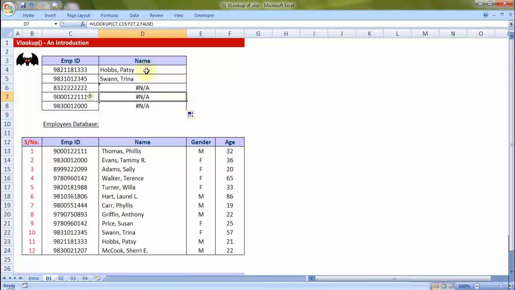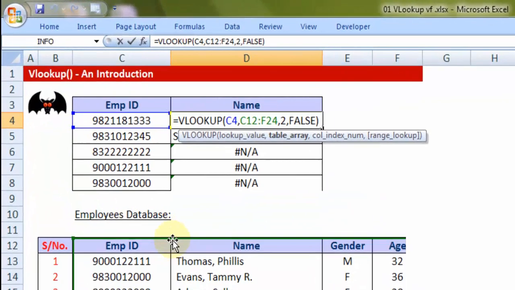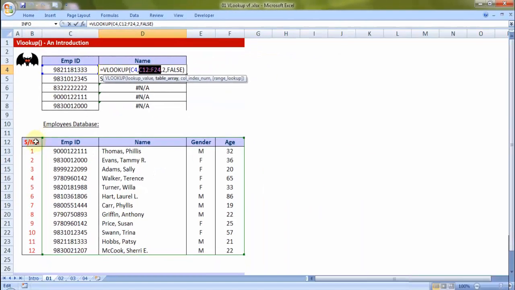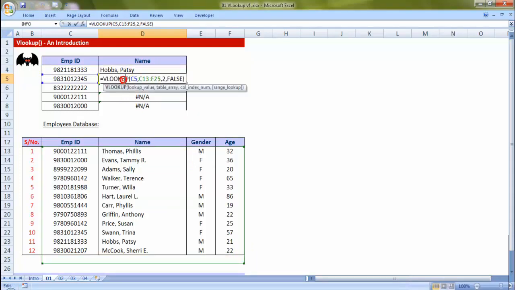Let me delve deep inside the formula mechanics. Let me go back to the first formula. Let me understand what is the problem. Why are we not getting the correct answer for the last 2 employee ID codes despite the data existing? Now if you look at it, the first lookup value was the one given in the blue borders, table array. That's also fine. The table array represented by 2 cell references, the starting point which is C12 and the ending point which is F24.